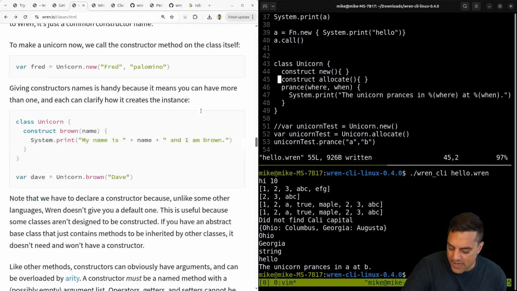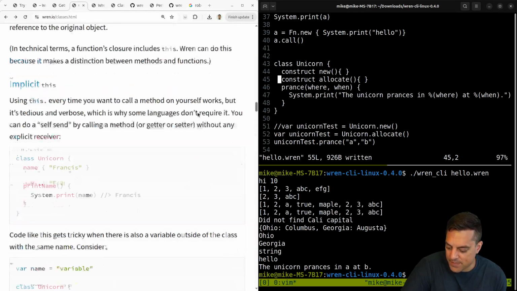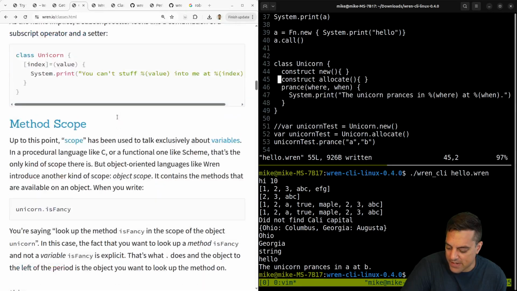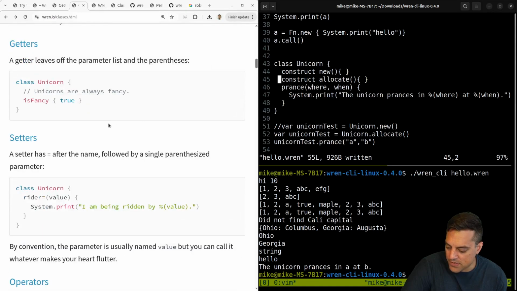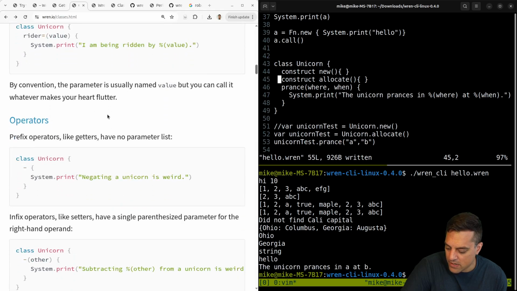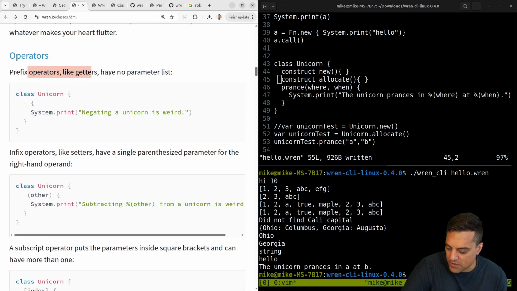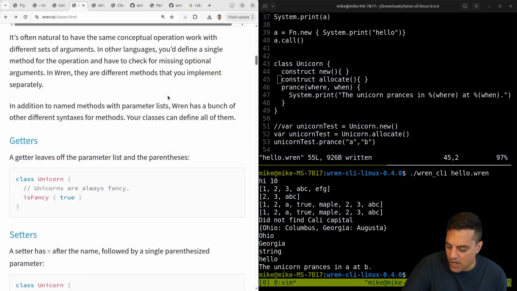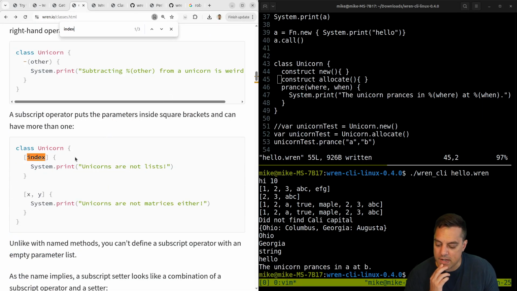So all right, there's a bunch of stuff here we skipped that looked interesting, like indexing. We are getting close to our hour mark though, so I don't want to run too far over, but it looks like I can put operators. Let's just look for index here.